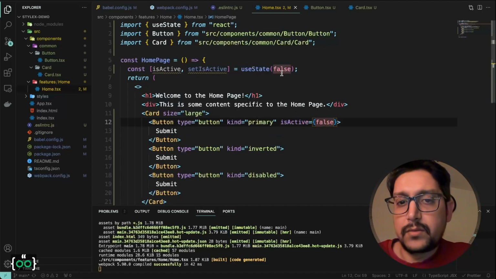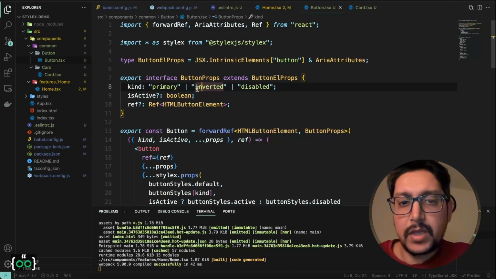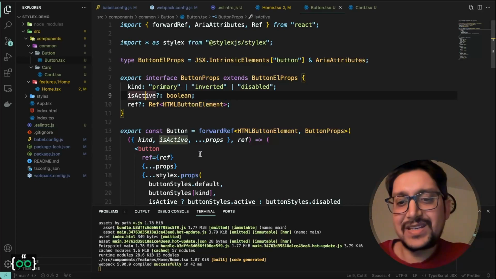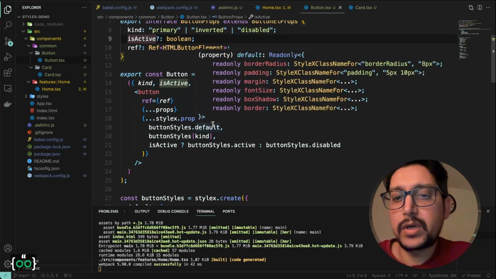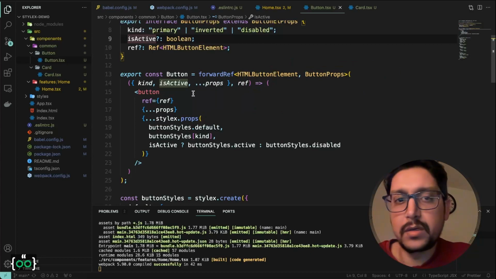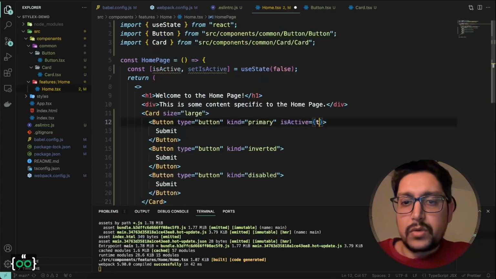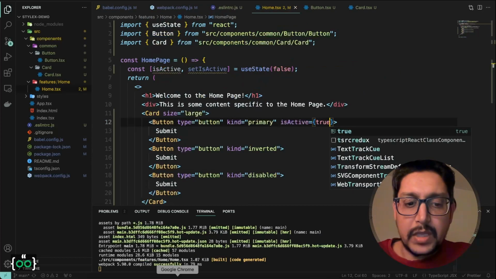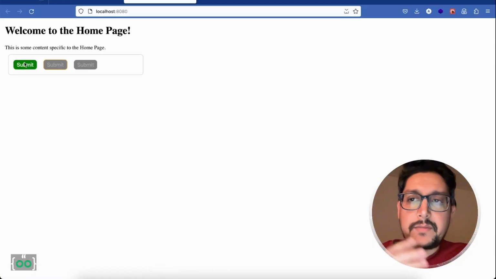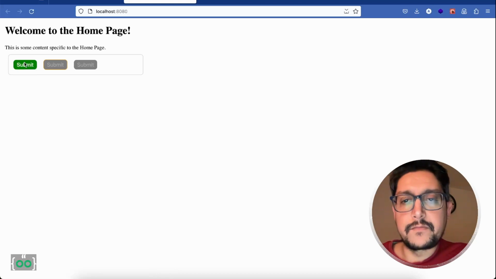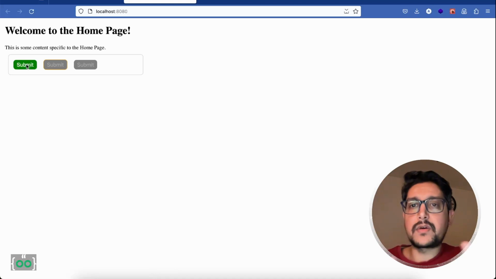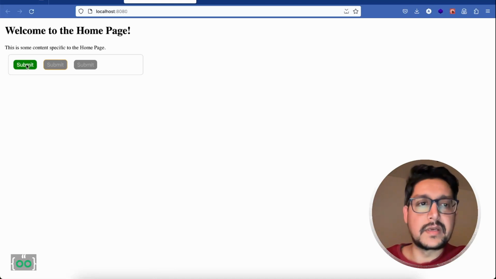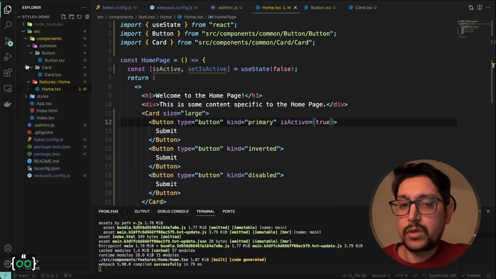And actually we need to come here, because we have made it optional, and we have put it if is active is true, then it uses is active, otherwise disabled. That's why all the buttons have become disabled. So if I just pass it as true, now we will see that the first button only becomes active, and the active color and background to the button has also been applied. So that's how you can apply conditional styles to the components.